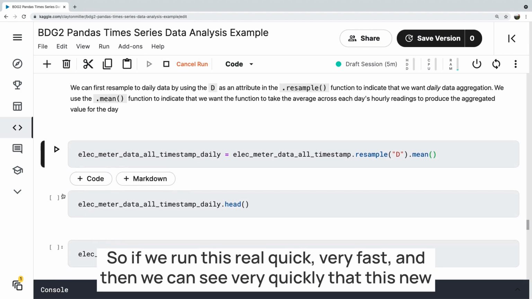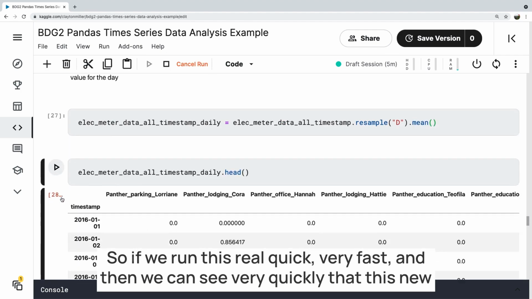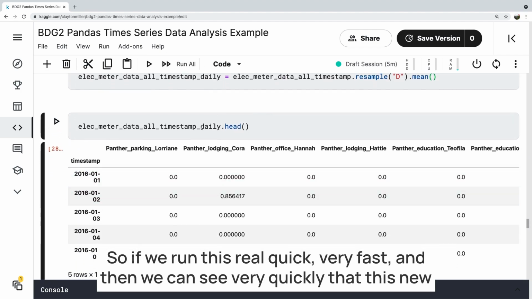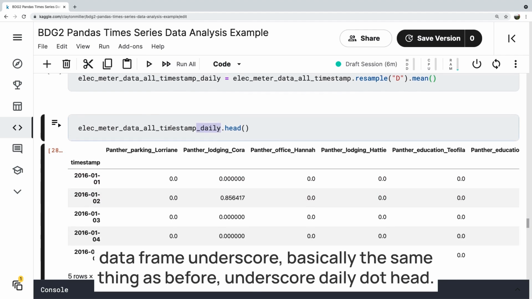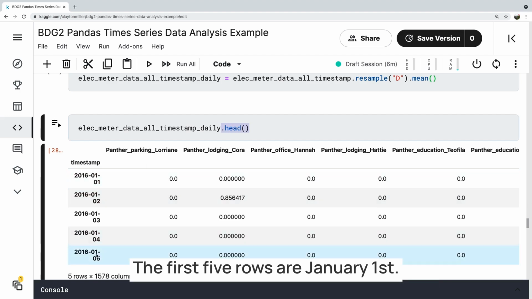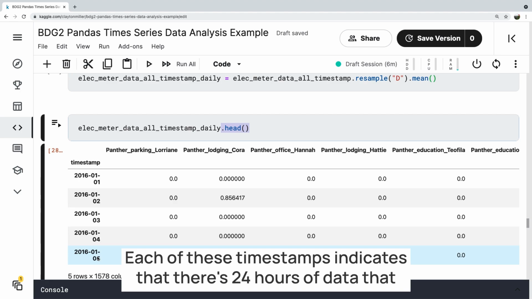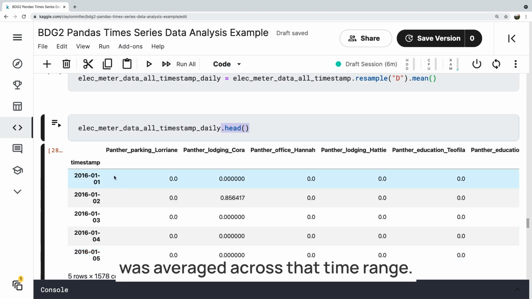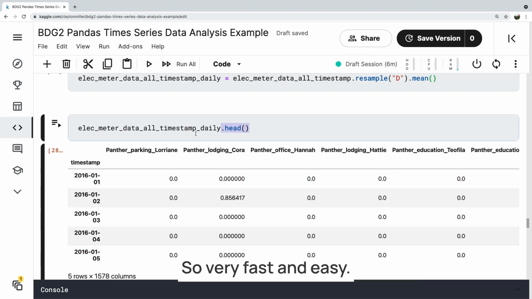So if we run this real quick, very fast, we can see this new data frame, basically the same thing as before, underscore daily dot head. The first 5 rows are January 1st, 2nd, 3rd, 4th, and 5th. So you've rolled up a bunch of data. Each of these timestamps indicates that there's 24 hours of data that was averaged across that time range. So very fast and easy.